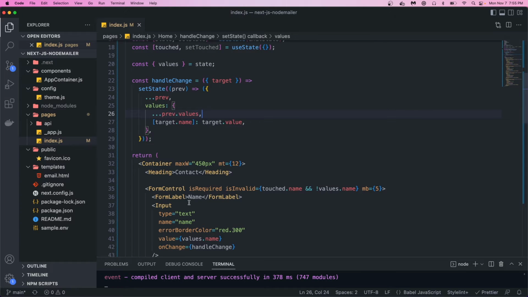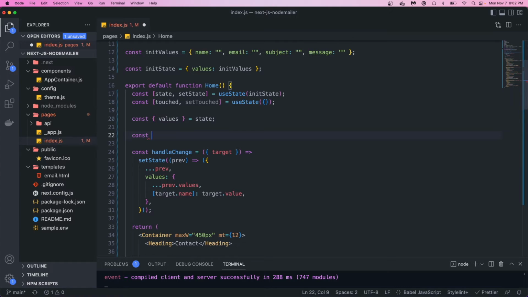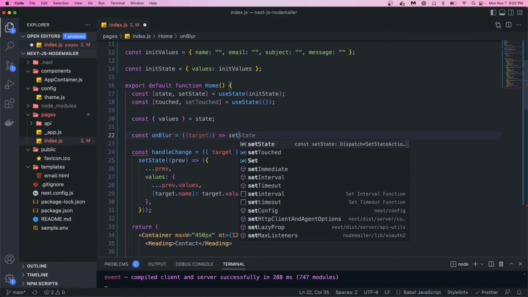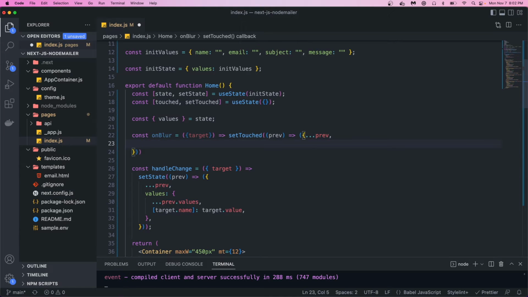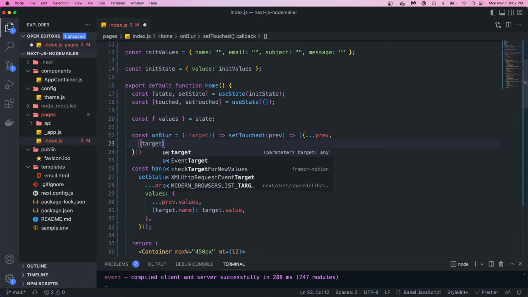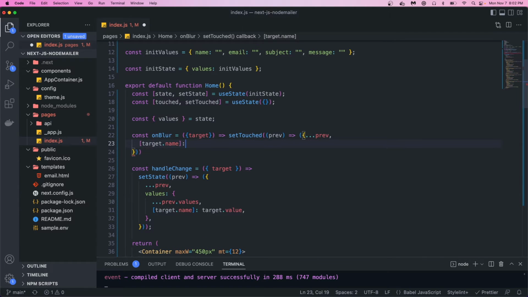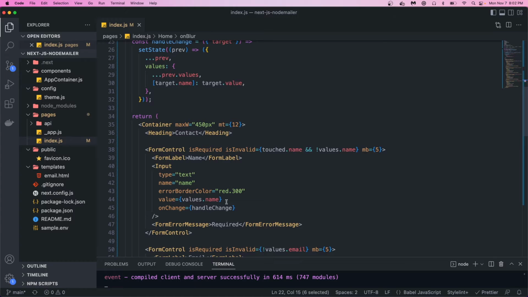So let's create our onBlur handler. We'll call it onBlur. It'll be a function, and again, we're going to destructure the target. And then we'll call setTouched. And here we'll get the previous state in the function, and we'll return a new object retaining that previous state. And then we want to set the property that came from the target. So we'll do target.name. And for the value, we'll just set it to true. So then in our touch state, we'll just have all of our property names, then true if it has been touched. So let's just add this onBlur handler to each input.